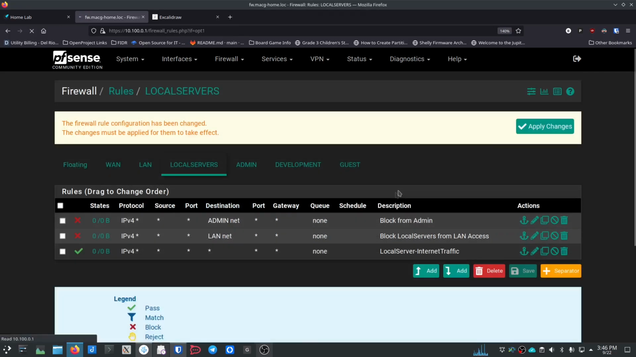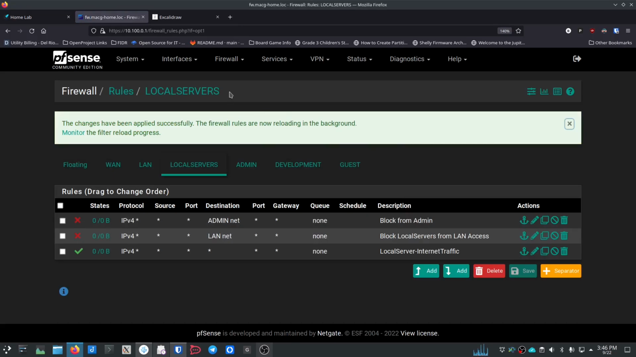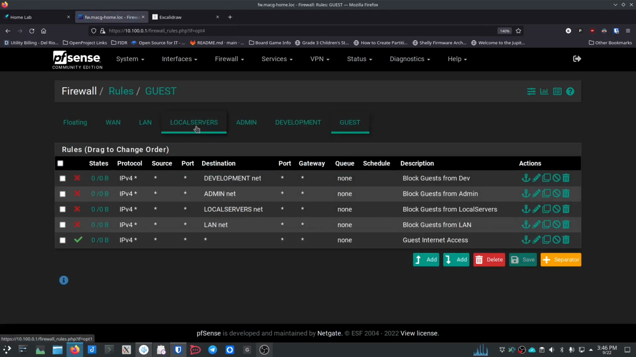And we're going to hit save. And now we're going to apply those changes. And we should have all of our changes in place for guest and all of our changes in place for local.